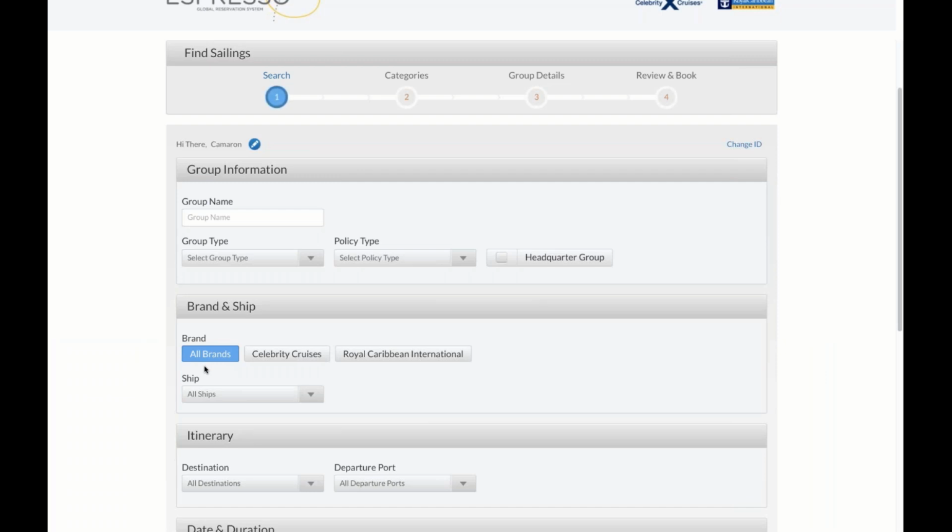As you can notice, this screen is very similar, almost identical, to the screen that you see when making an individual reservation. The top of the screen, however, is a tad different as this is where we enter the group information. We will add in what we would like to name the group here. For today's demonstration, we're just going to name it Espresso Training.